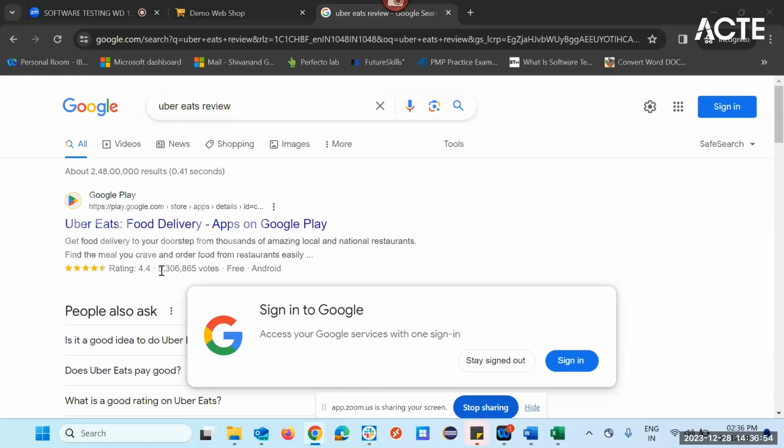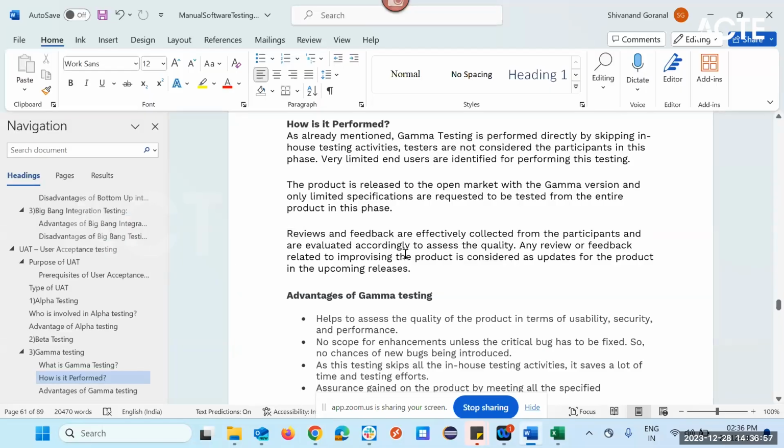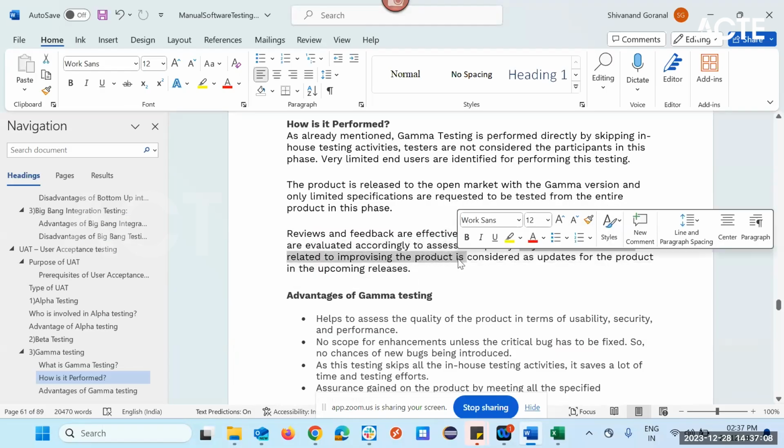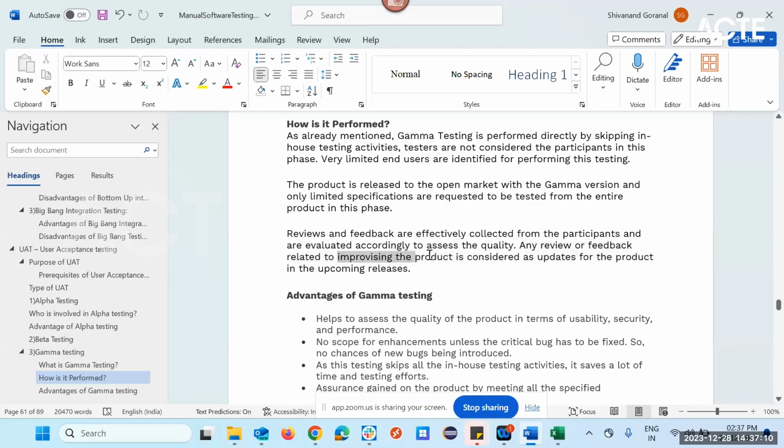So if somebody asks for any suggestion, I'm looking for this requirement to be developed, they will take it in the next cycle. They will accept it. They will assess the quality, everything. Any review related to improving the product, if they get any feedback on improving the product, they will consider it for the next upcoming releases or version.